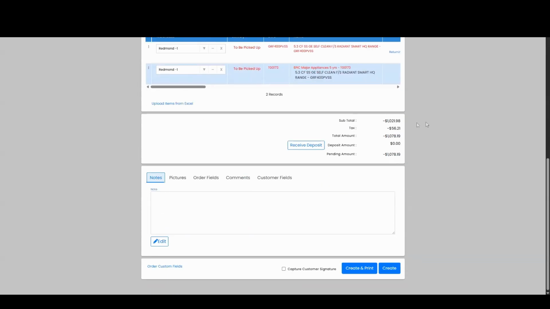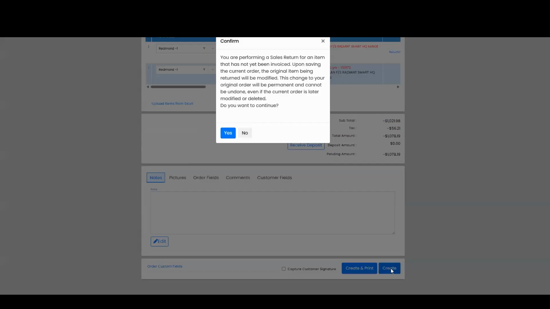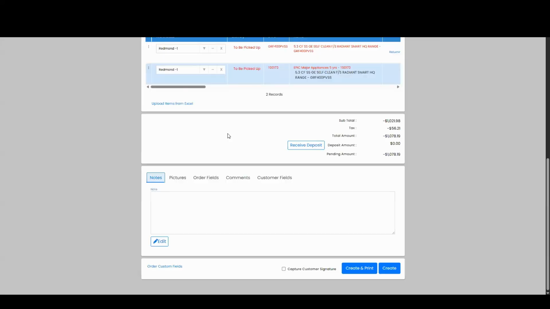So this is going to result in a refund of some sort. So $1,000.78 comes back to the customer. At this point, we want to create this order. This is just a little message to let you know what's going to happen. Once we do this action, we can't undo it. It is permanent. So we're going to hit that yes button.